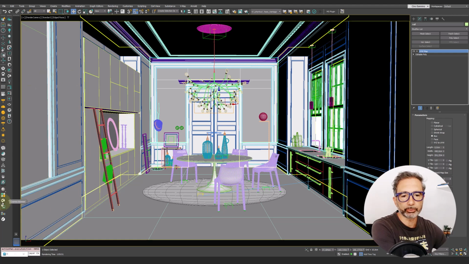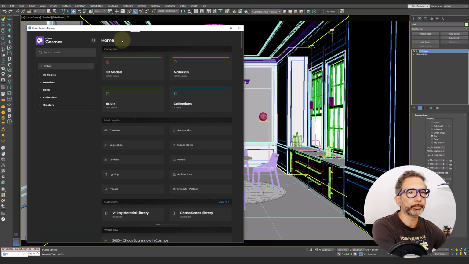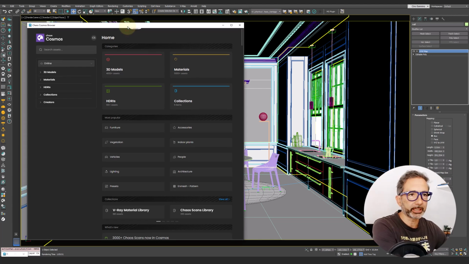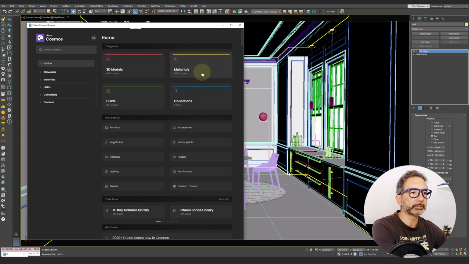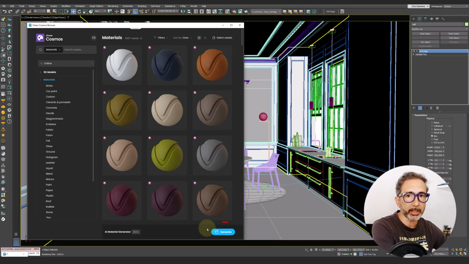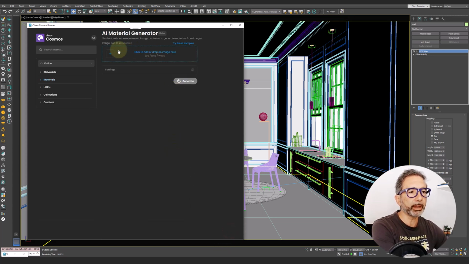By clicking on this button, we open the Cosmos interface, which is a centralized library that currently holds almost 10,000 assets, and very soon that number will grow even more. Now, if we go into the materials section, we'll notice a little button down here that wasn't there before. This lets us generate new materials using artificial intelligence. We click Generate, and we just need to input a texture here. I'm talking about the diffuse part of the material.